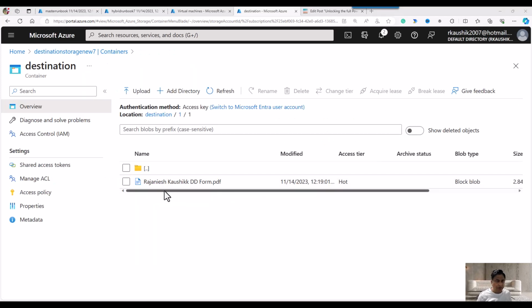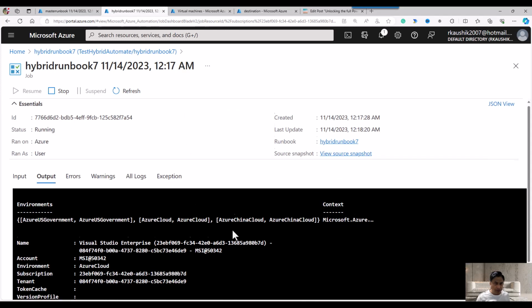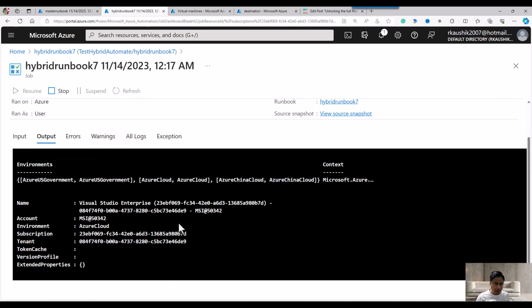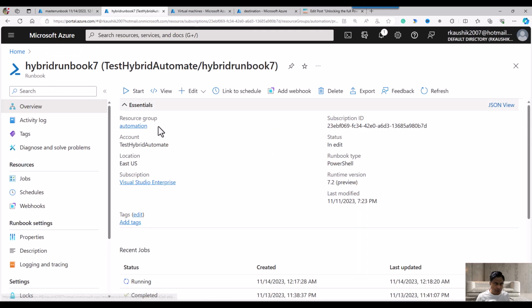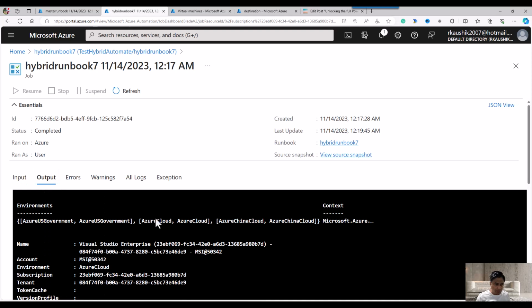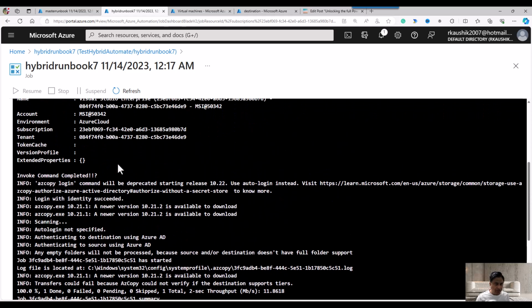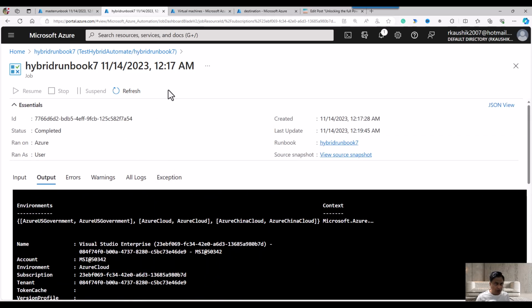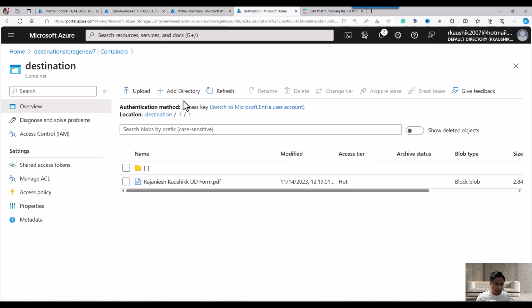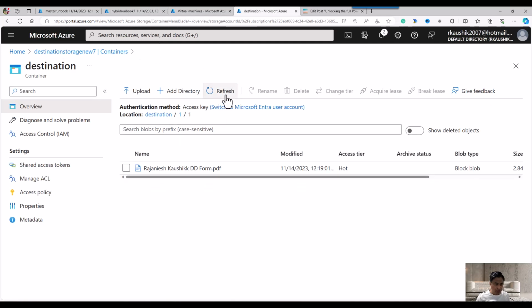Now you can see that the destination storage account already has a copy of the file which I have kept in the source file 1, which means that my runbook has already executed, and that is also visible here. It is still showing a running state, and it is also showing the file copied, only one file copied here with AzCopy, which means that my runbook has successfully copied it, and it is visible here with the file as well.